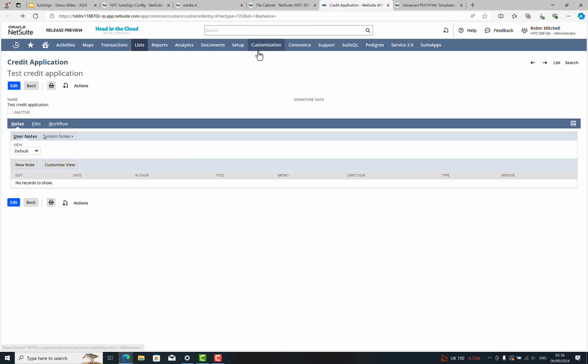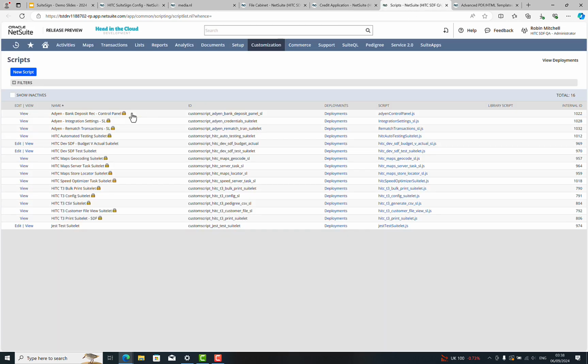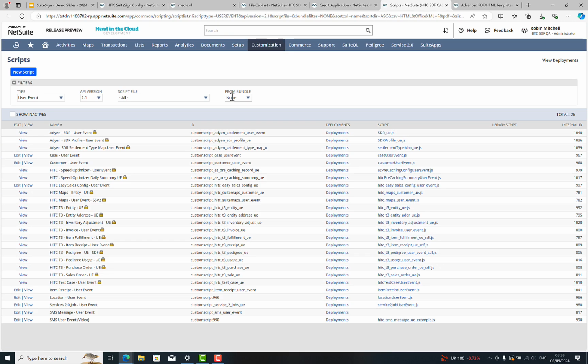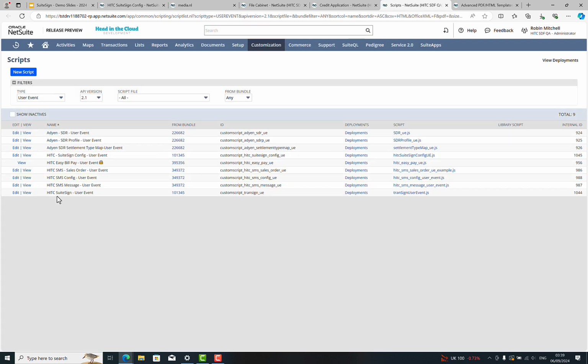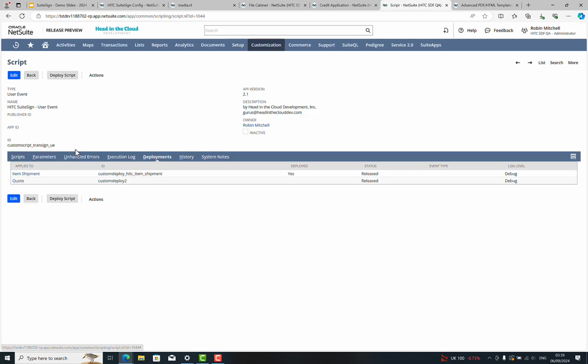Okay, now the third step is to deploy our user event script that adds the sign button here. So I'll show you how to find that. I'm going to filter my scripts for user event. It is part of a bundle. It's this one here, HITC SuiteSign user event. I'm going to view the script and go to deployments.